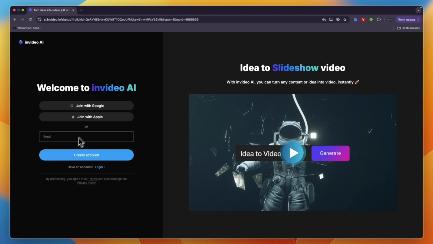So first of all, you need to choose if you want to join with Google, Apple, or continue by entering an email. I'll just join with Google. And then after you do that, it will take you to your workspace.